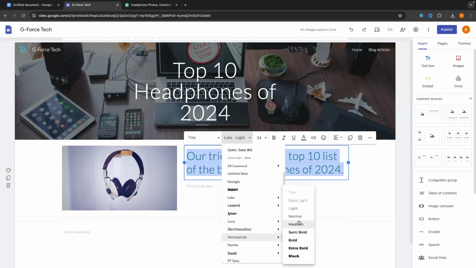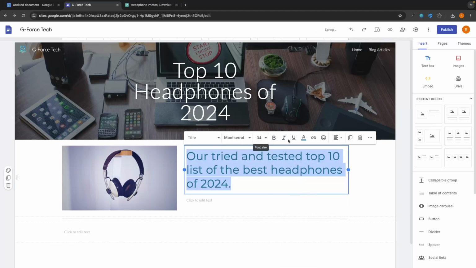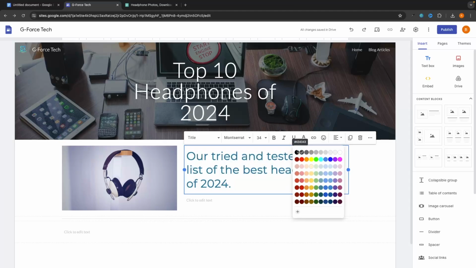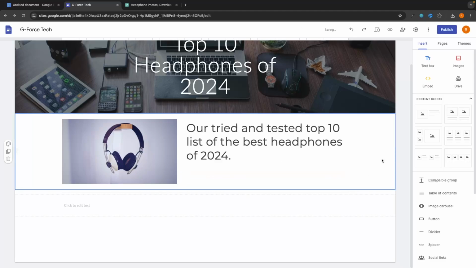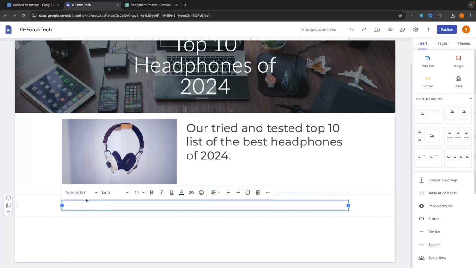Then I'm just going to go down and set this to regular Montserrat. And we can just set this to the black color. And then underneath, you can either just delete this section, or you can go ahead and type a little something out right here. But for now, I'm just going to delete this. And then at the bottom, this is where we can actually go ahead and start writing up this blog.